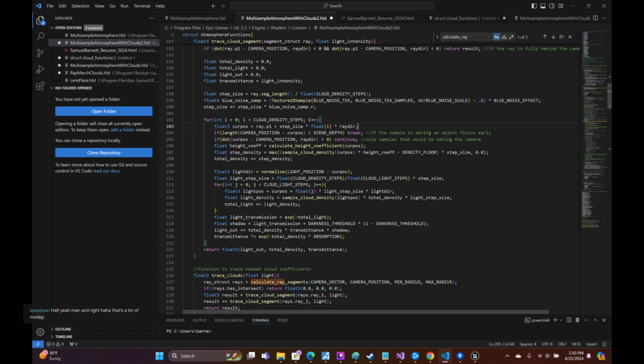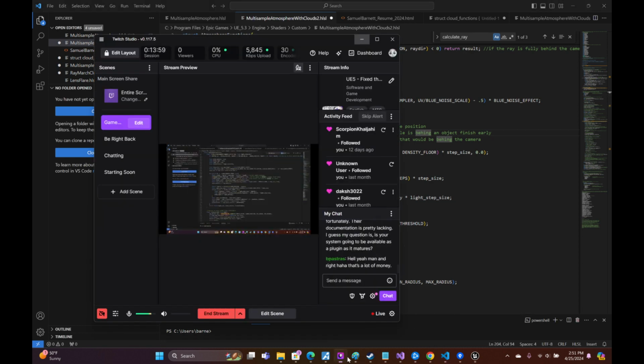Loop through our steps. Calculate our current sample position. If our sample position is greater than the scene depth, that means it's behind an object, so we break. If our current position is behind the camera, it means that it's behind us, so we don't want to accumulate that value. Oh, and that was like a whole thing.